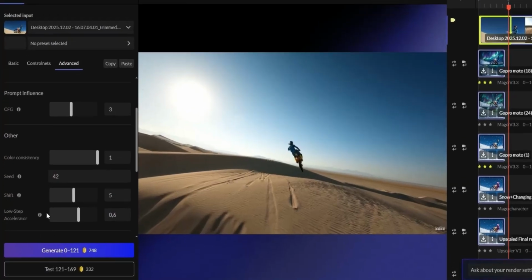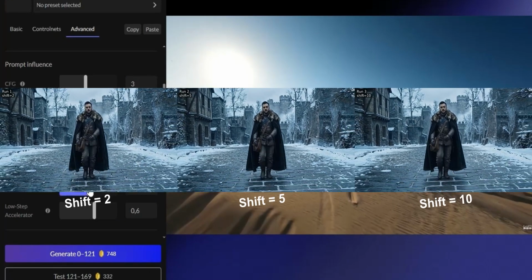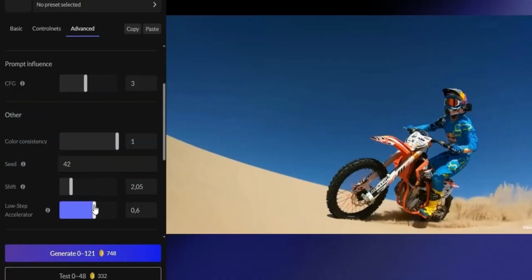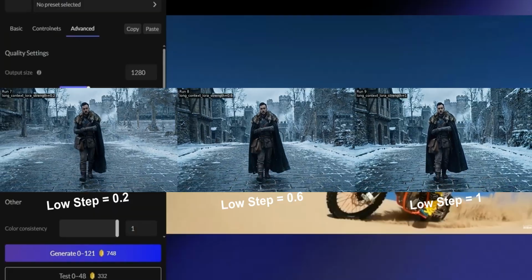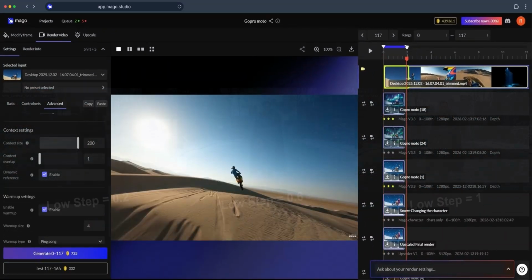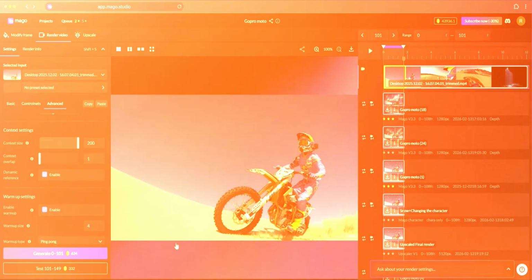Now, in other settings, think about shift like motion blur. Reduce its value if you want to keep more details. Low steps accelerator can be used in parallel of steps to get more details in your output. Once your settings are ready, select your frame range and generate your renders.